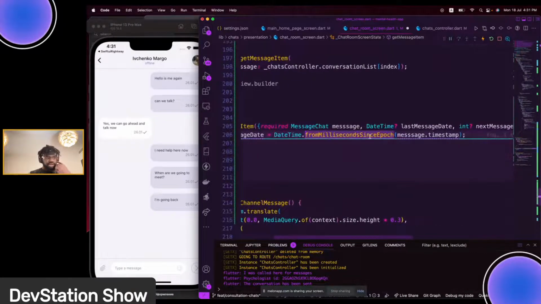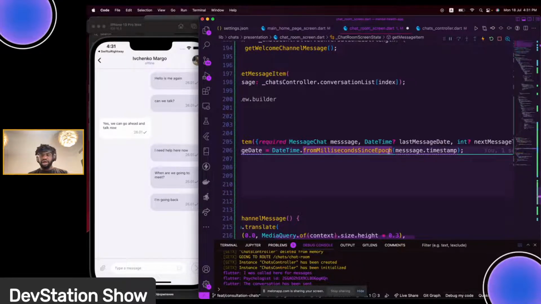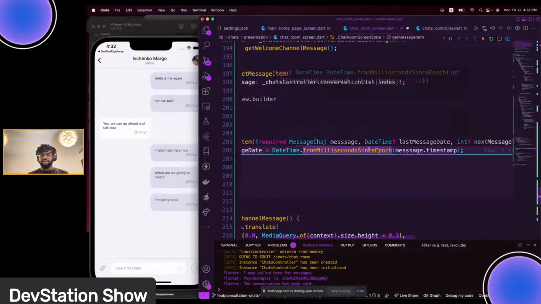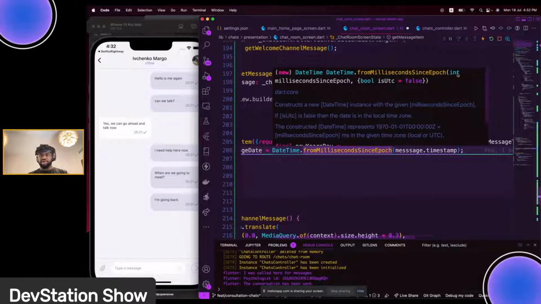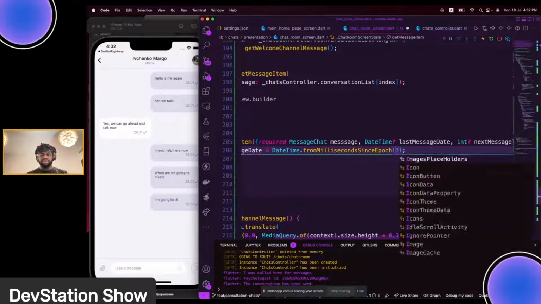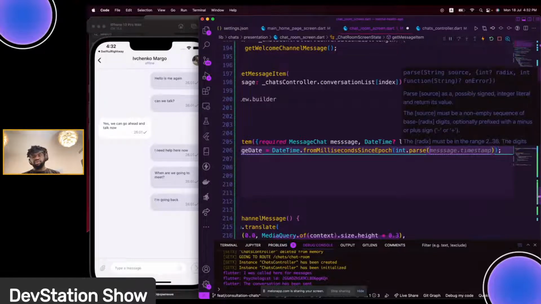Remember that our message timestamp is actually a string, and you can't pass a string to this method from the DateTime class. It is expecting an integer form of the date in milliseconds. We can do that by converting what we have here to an integer using int.parse, passing it the string that we just copied.